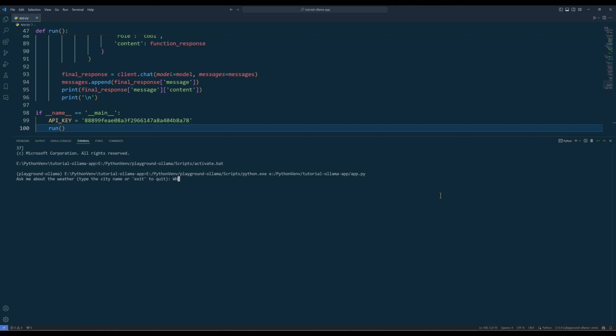In the prompt, I'll ask, what is the weather in Seattle? And the agent will get the weather data from the OpenWeatherMap API, clean it up, and reply as a sentence. I can then type exit to terminate the session.